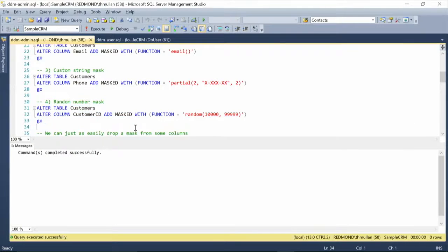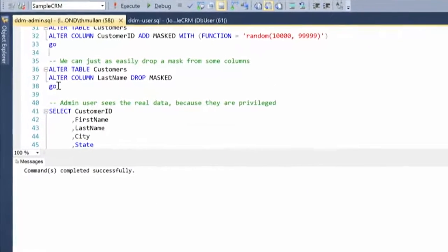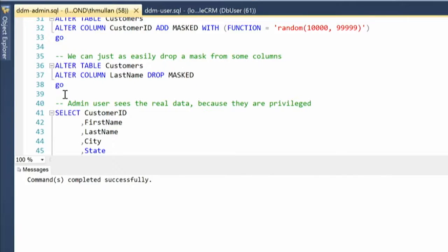Switching back to SSMS here, just to show you, it's just as easy to drop a mask from an existing column if you like. It's as simple as saying drop mask. I'm not going to run that here, but you can see the syntax.